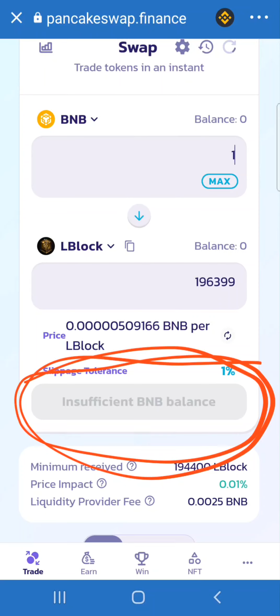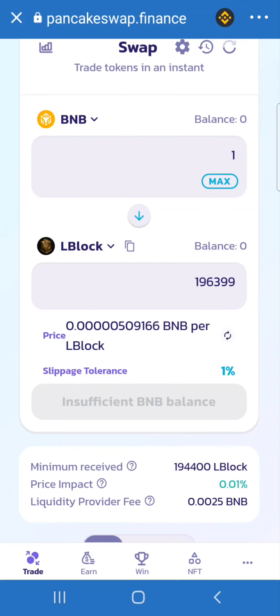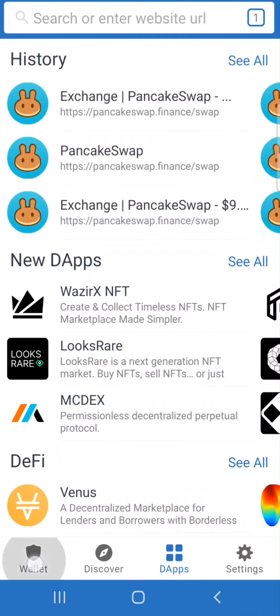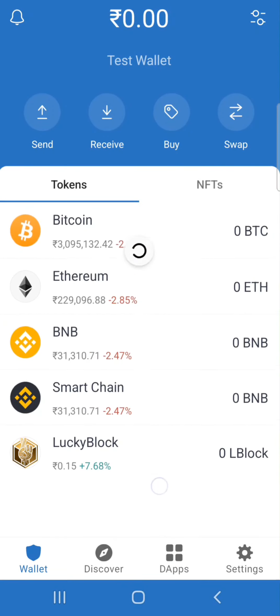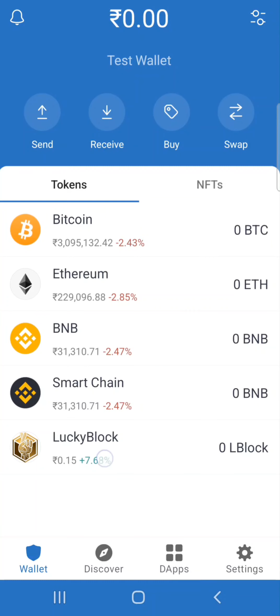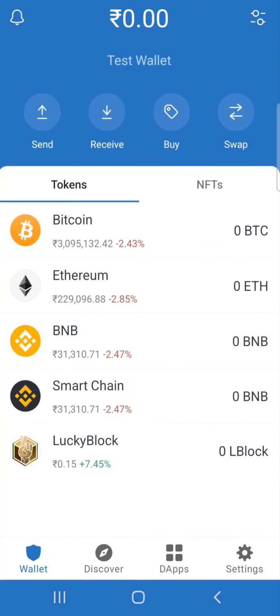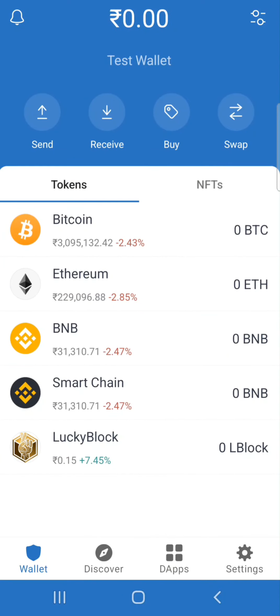So once you click on swap, you need to pay a small gas fee because for every transaction you will need to pay a gas fee. Once that is done, when you click on swap, then the tokens would be swapped. So you need to cancel this and just go to your wallet and wait for a few seconds. After a few seconds, you just refresh your wallet and you will see this Lucky Block token in your wallet. As of now, this is the best way to buy Lucky Block tokens.